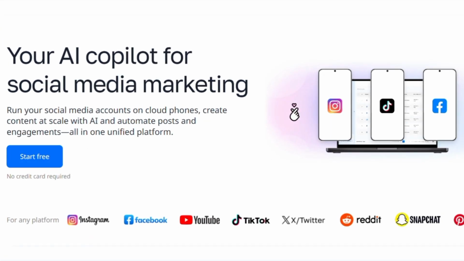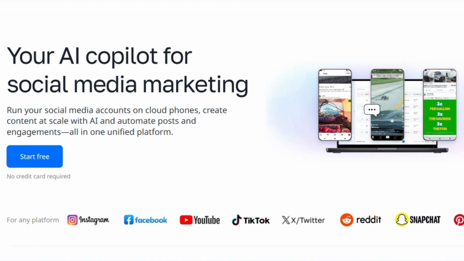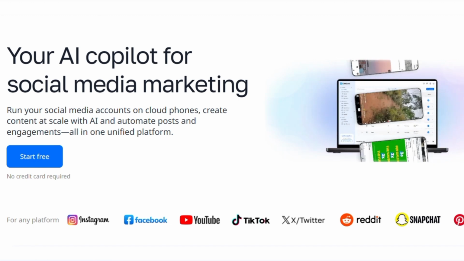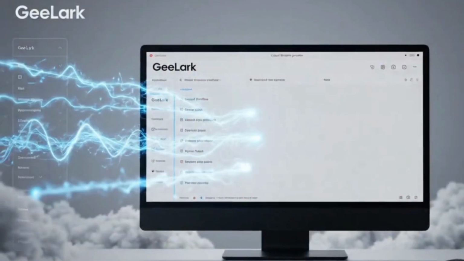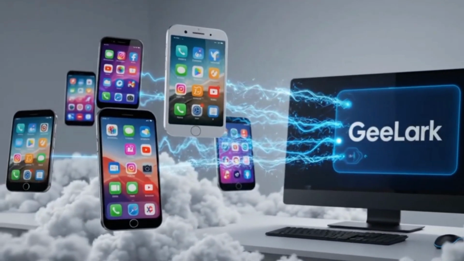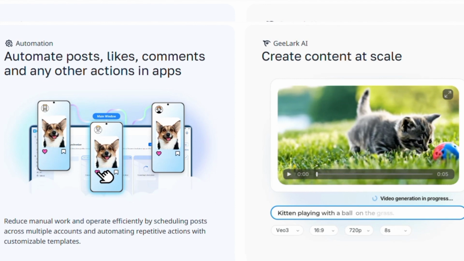A few days ago, I came across a tool that honestly felt kind of futuristic at first. Imagine being able to run multiple Android phones directly from the cloud without physically owning stacks of devices on your desk and without destroying your computer with heavy Android emulators. GeeLark is basically a cloud phone platform.